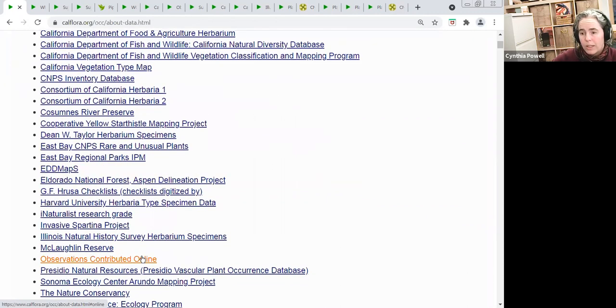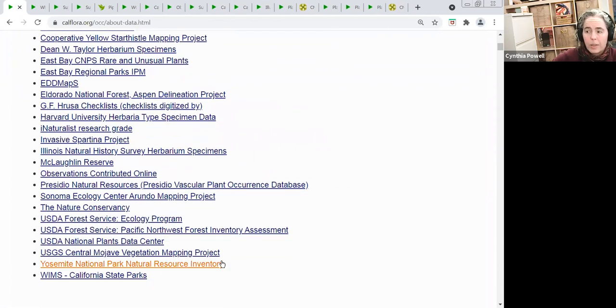We have all these data sets in addition to individual people coming in. The Nature Conservancy, the Forest Service, Yosemite, California State Parks. All what you're seeing in Calflora is combined from all these different data sources in one place. Does that answer your question?